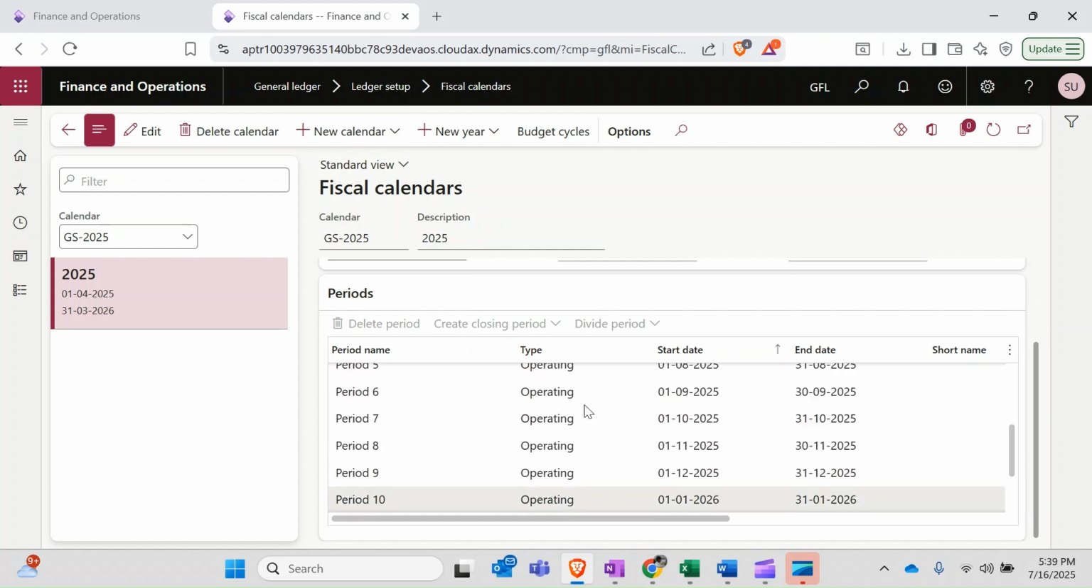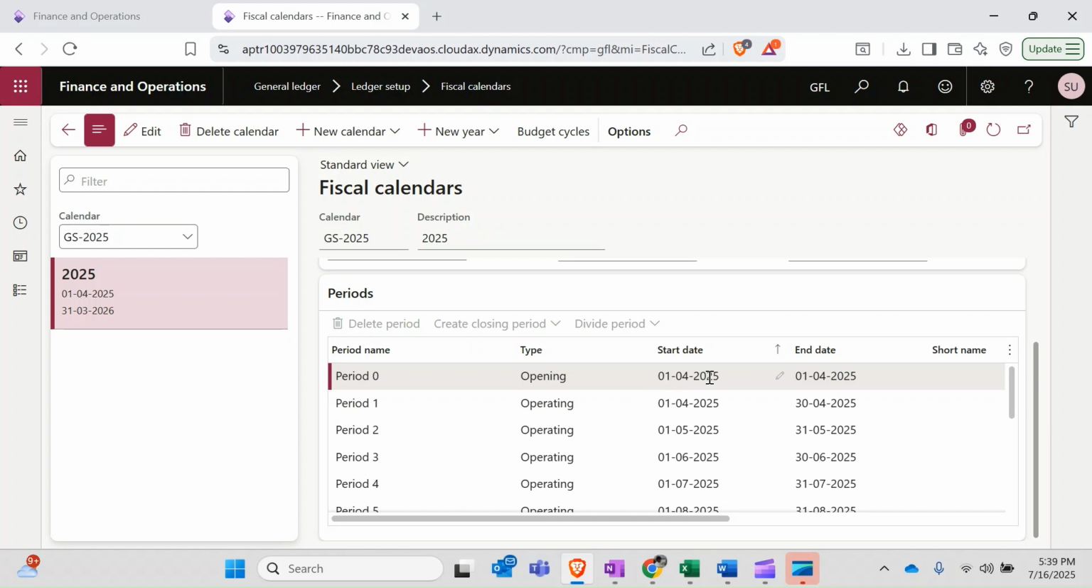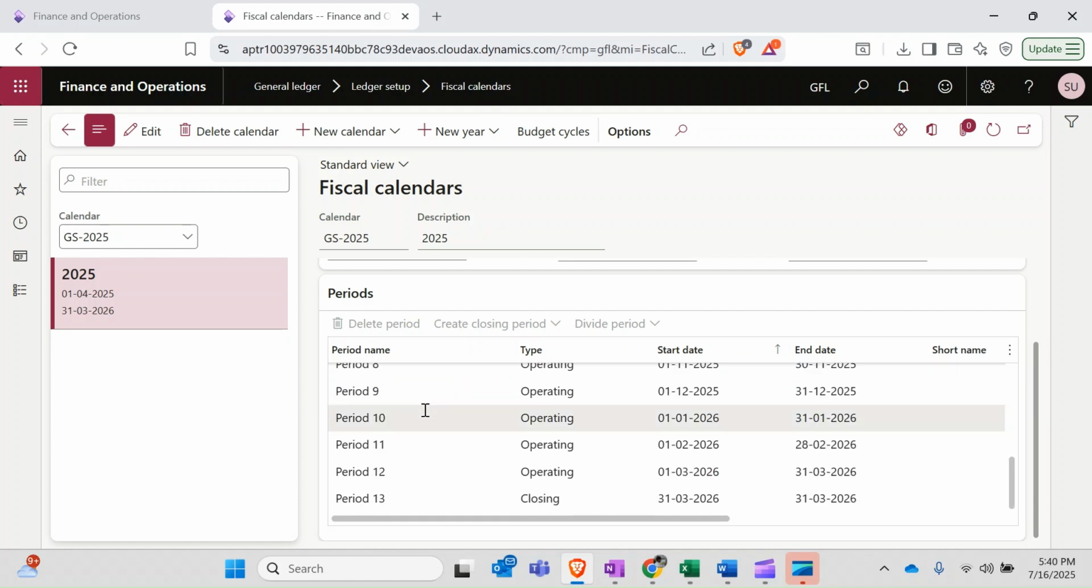Now you can see that the accounting period starts with period 0. It says 1st April to 1st April. Usually it happens because when you have to do an opening, you have to put certain opening balances. You're going to use period 0 and post those transactions here. And from period 1, you're going to start the first transaction. That's how it's usually structured in finance and operations. You also need one more period to close it, so period 13 is the closing. All your closing balances will get posted on period 13.